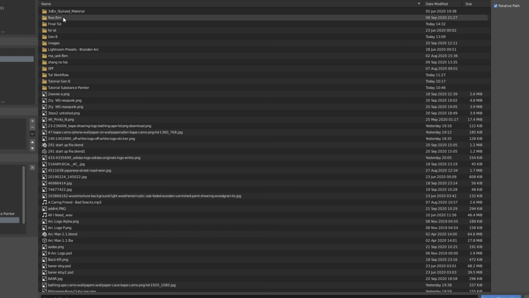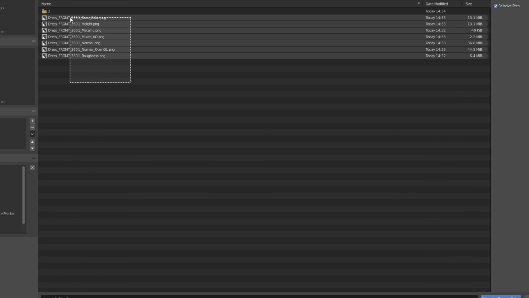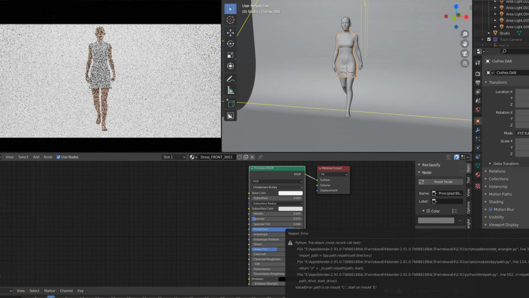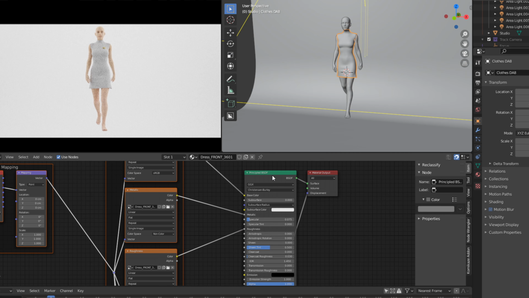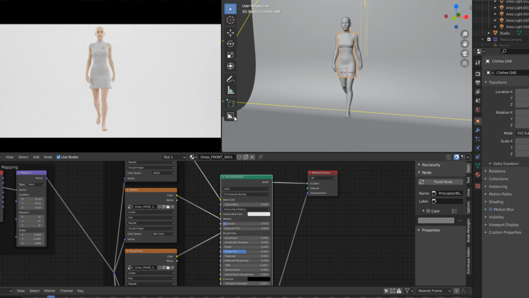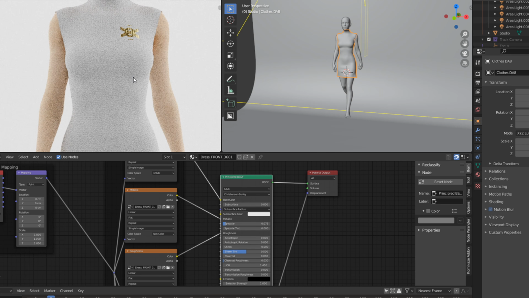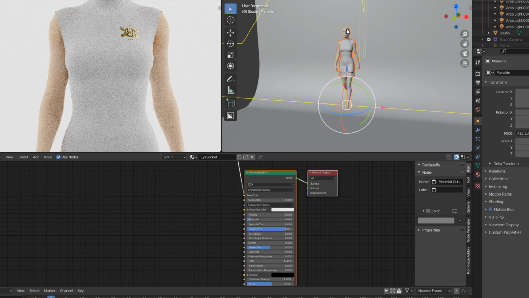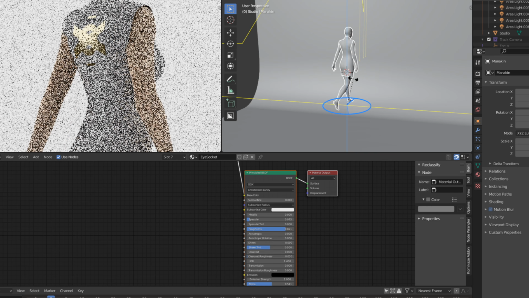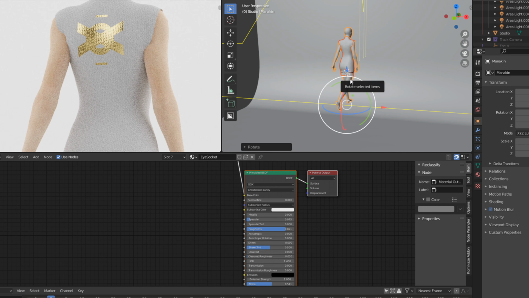Then navigate to wherever you saved your materials, select all of your textures, and then click Principled Texture Setup. And as you can see, it's automatically going to map the textures for us. Now, if I zoom into our character, you can see straight away, look, our logo is there. If I spin her around, you can see, bang, we've got a logo directly on our character.